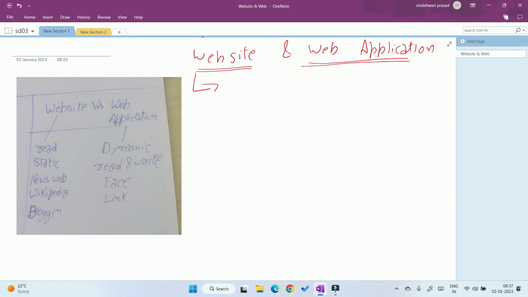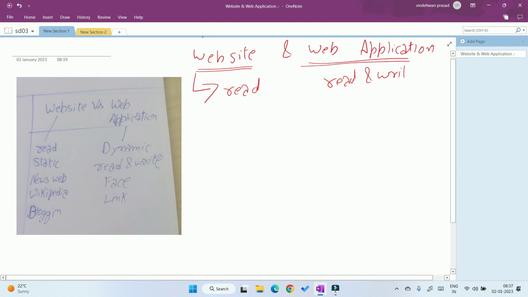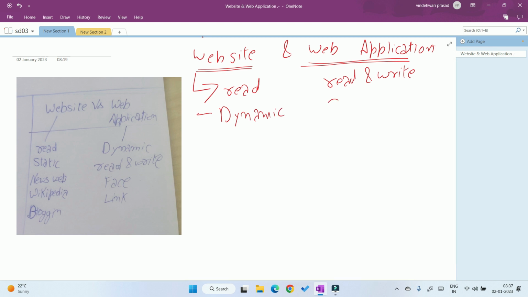First one is website. Website is something where you can only read the content, but in web application, not only can you read the content but also write the content. Website is static, but the web application is dynamic.